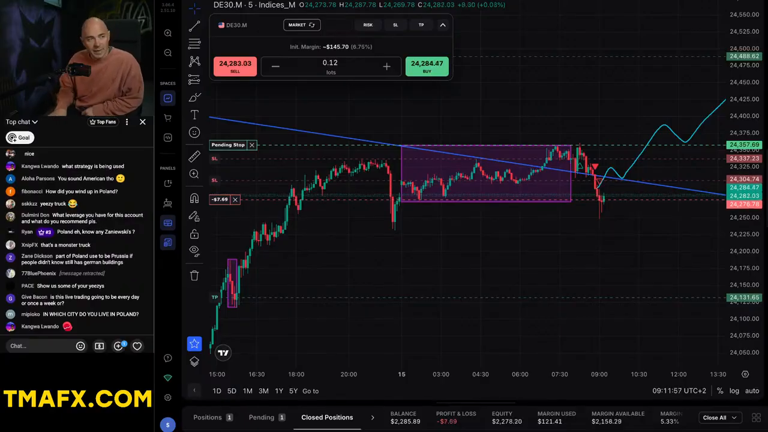Kangwa, Lando, it's basically a breakout strategy of the overnight range. We call it the Gengar strategy.